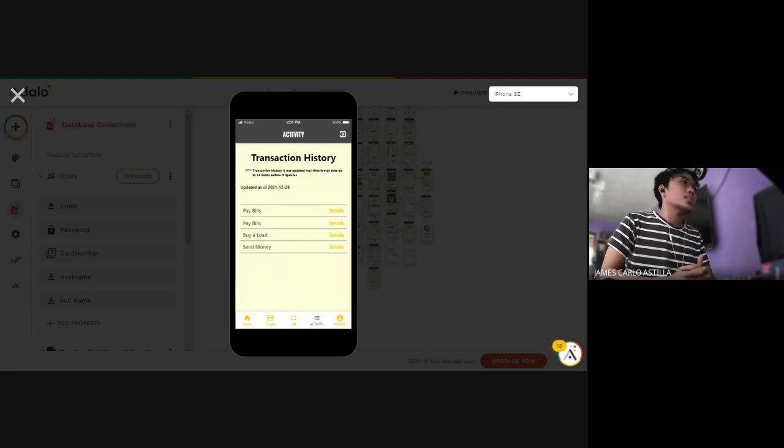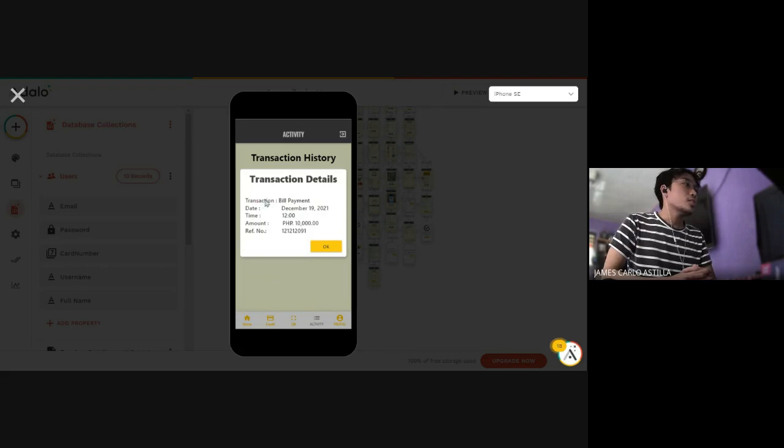So, in the transaction history, we can see the previous transaction history of the user. For example, pay bills, buy a load, and send money. So for example, when the user clicks the details of the pay bills, you can see the type of transaction, which is bill payment, the date, time, amount, and reference number.